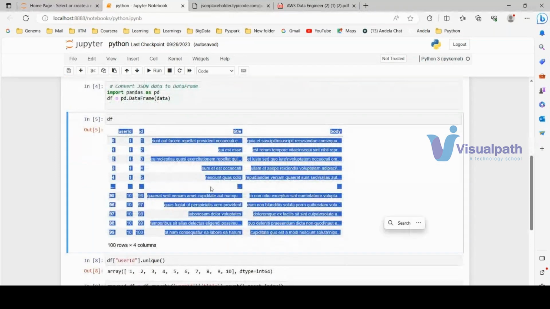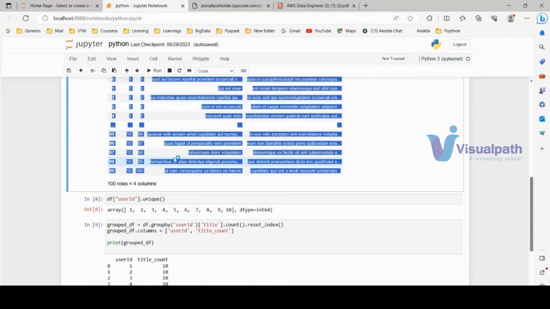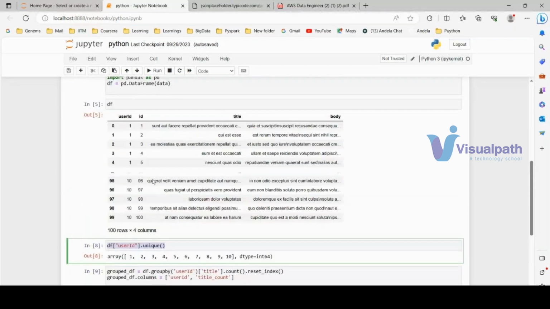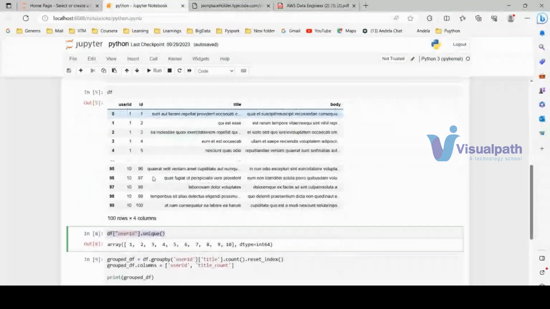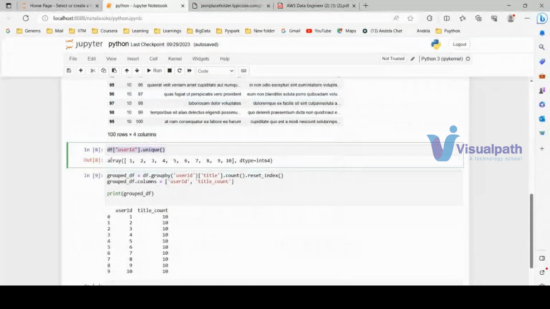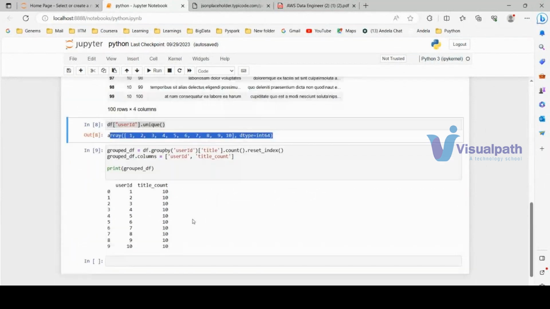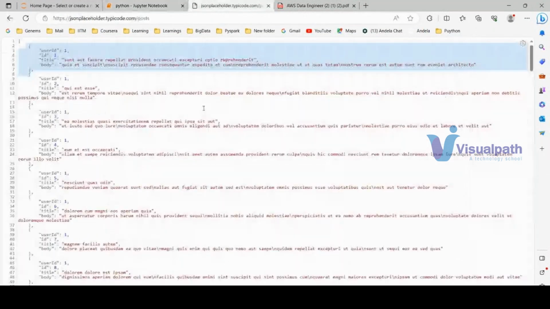After converting this semi-structured data to structured data, I'm trying to understand what different unique IDs I have. Let's say the IDs are duplicated here. What I'm doing here is getting the unique IDs and also doing some grouping operations. Let's discuss that at a later point of time, so don't worry about it.